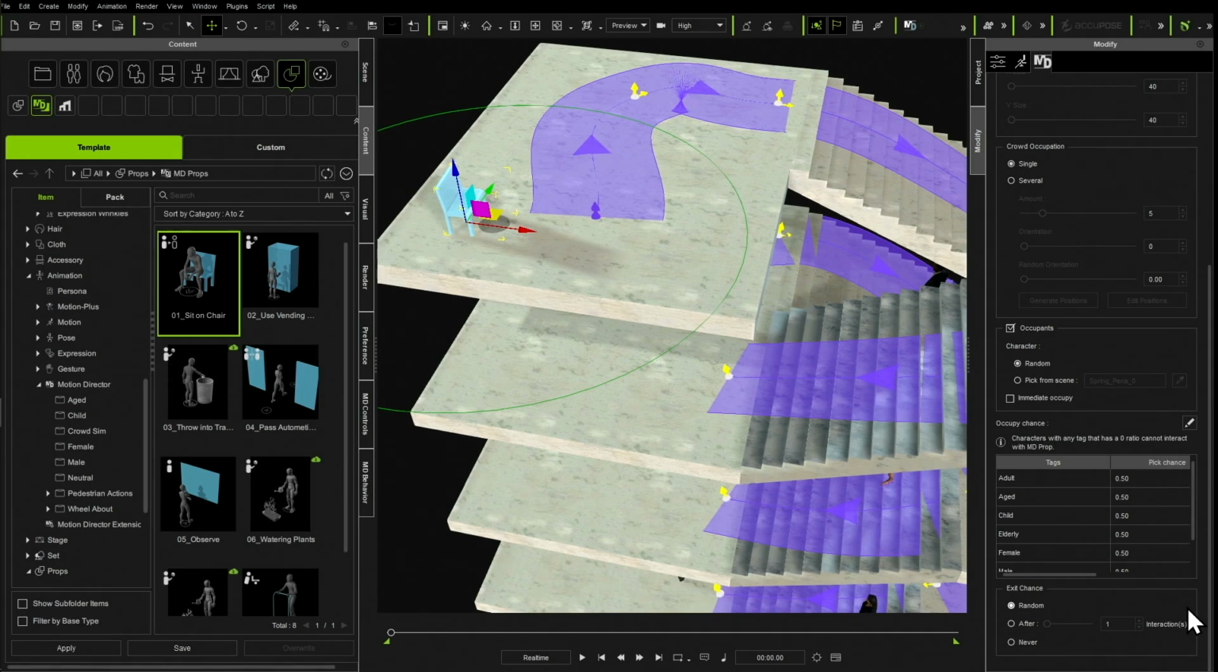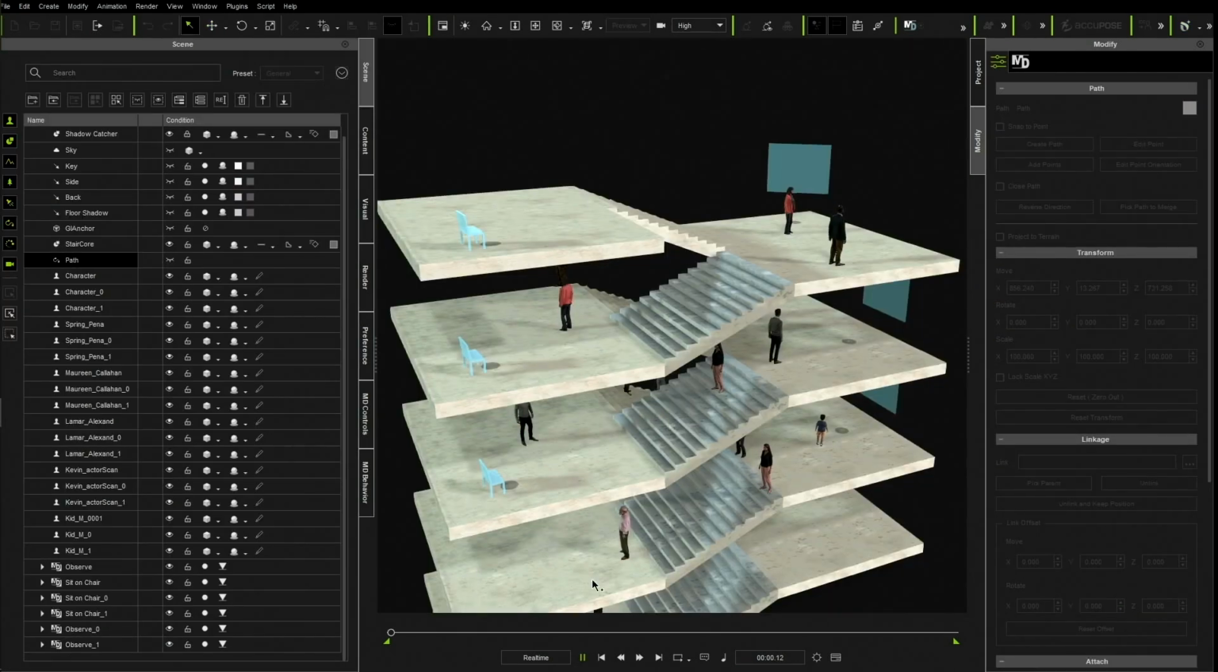And at the bottom, after some time of interacting with the prop will release the figure, either after playing its animation one time or after a random interval.